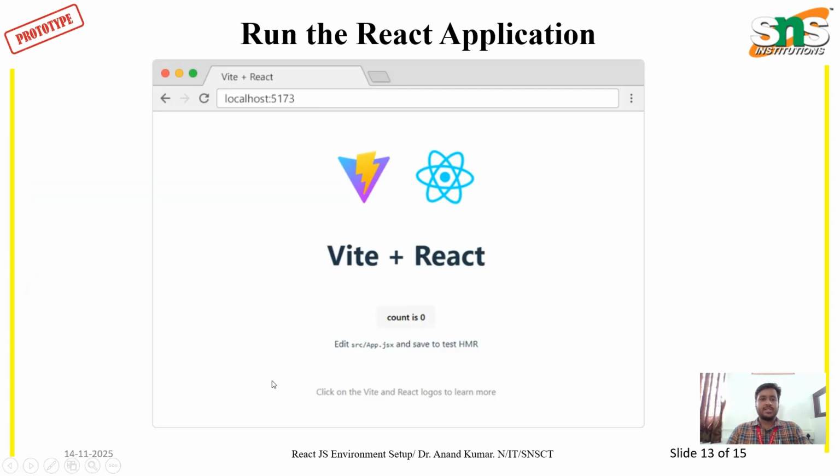Please look here: Vite plus React, running on localhost port 5173, and we are using the Vite build tool along with the React application. The output shows count as 0 here.